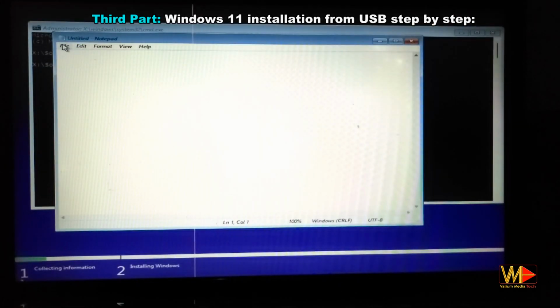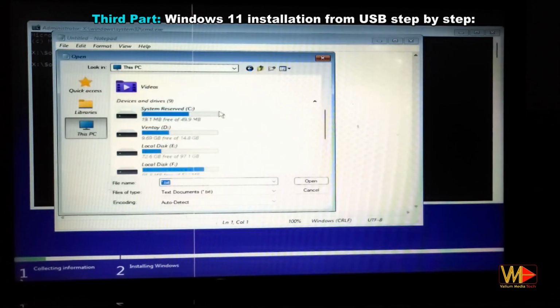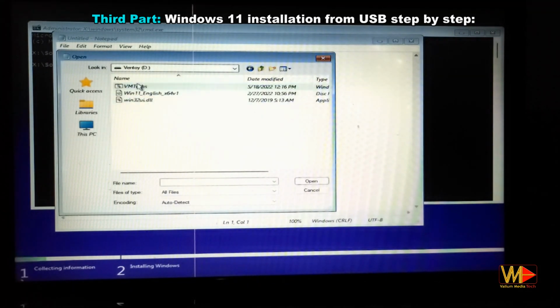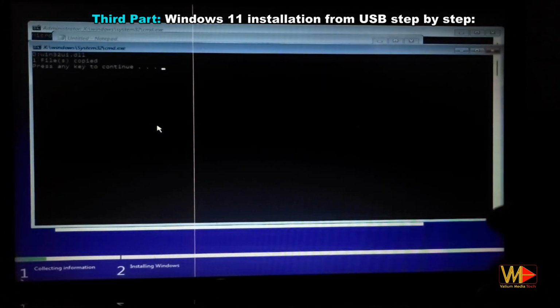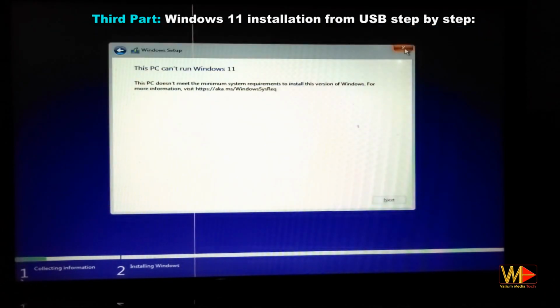Click on File menu and then select Open option. Click on this PC icon and then open the USB drive. From Files of Type option, select All Files to show all files in the USB drive. Right-click on VMTex file and select Run as Administrator. Press any key to close CMD. Close File Explorer and all opened windows.